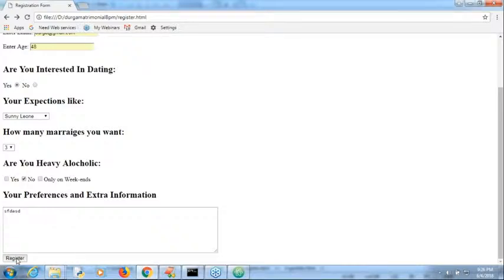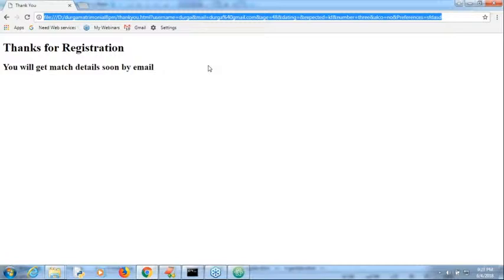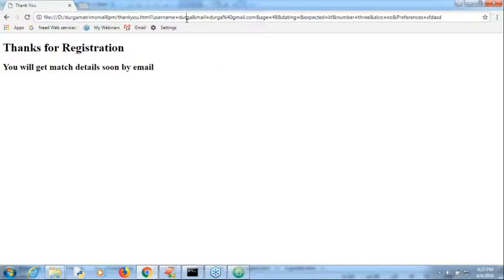Yes, because I didn't use the method attribute. The default value for the method attribute is GET. If you are not mentioning it, GET is used. Are you seeing the data displayed? That is the difference between GET and POST. The method attribute will play its role once the backend starts, but until then, the data is not encrypted. Directly you can see name is Durga, mail ID Durga@Gmail. Percentage 40 is nothing but the @ symbol. Age is equal to 48, and so on.